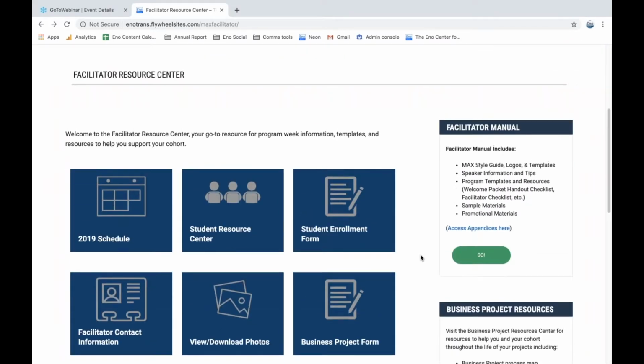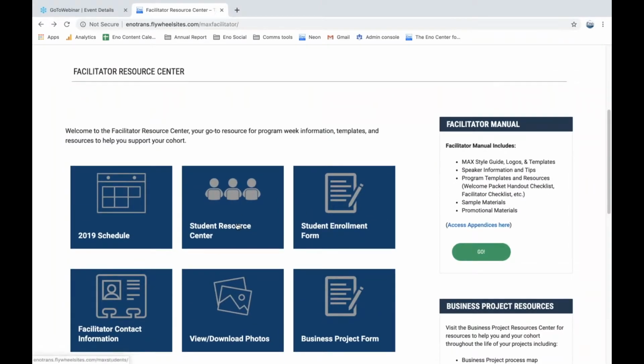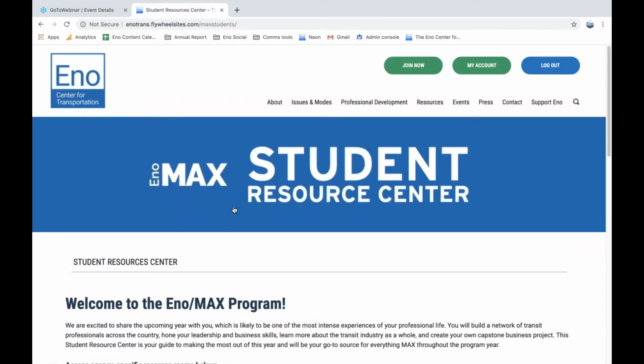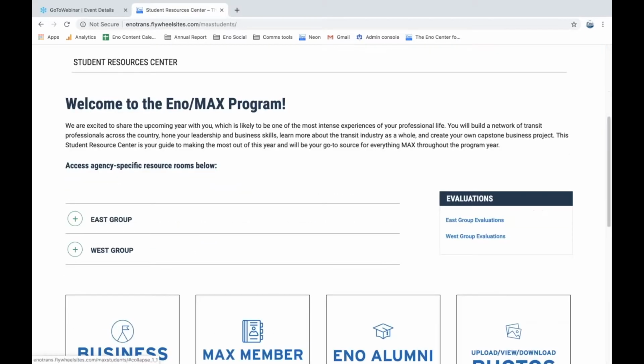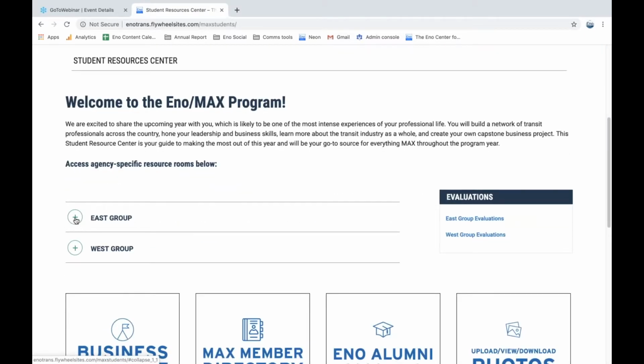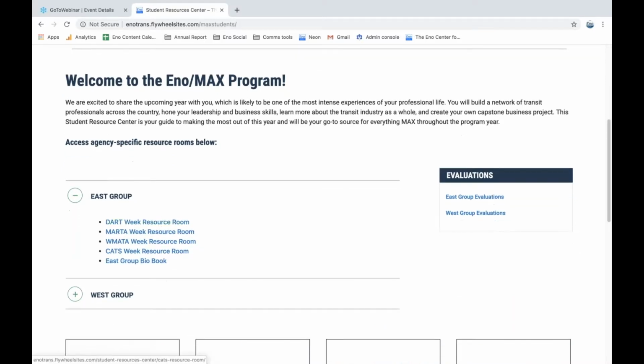So I'm going to scroll back up here and go to this top middle box called the Student Resource Center box. I promised I would come back to it. So I'm going to click that and let you just see what kind of changes we've made for the students real quick. So this is the new Student Resource Center. Like you, they have these drop-down menus. So if they click here, it will take them to the resource rooms, the same one that you guys saw before, and then the bio books.